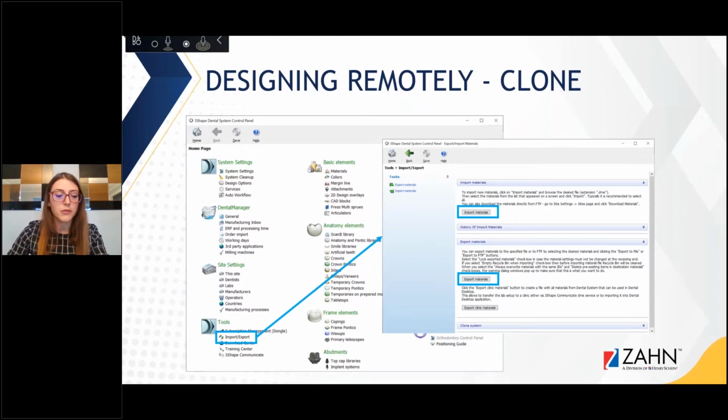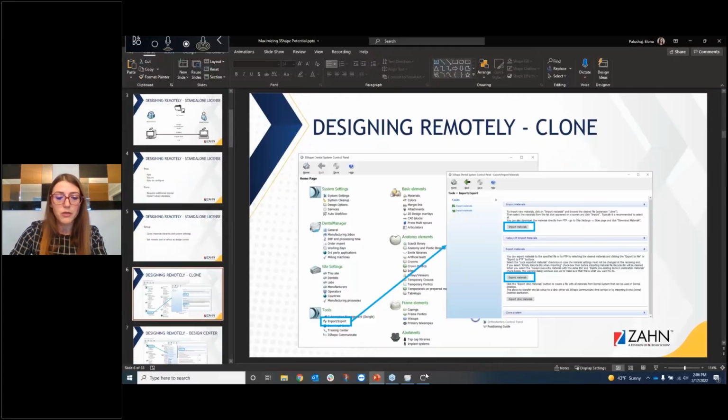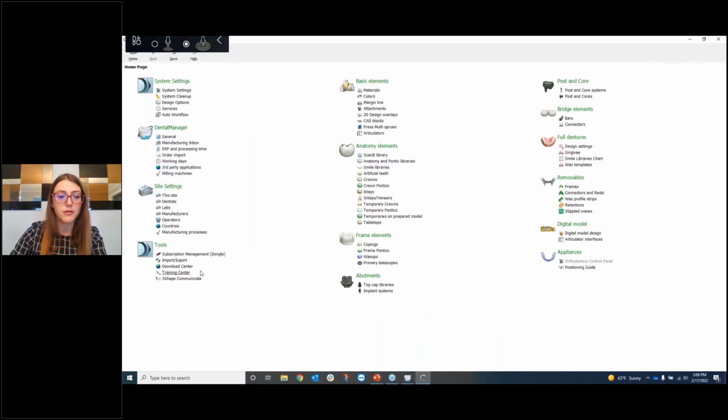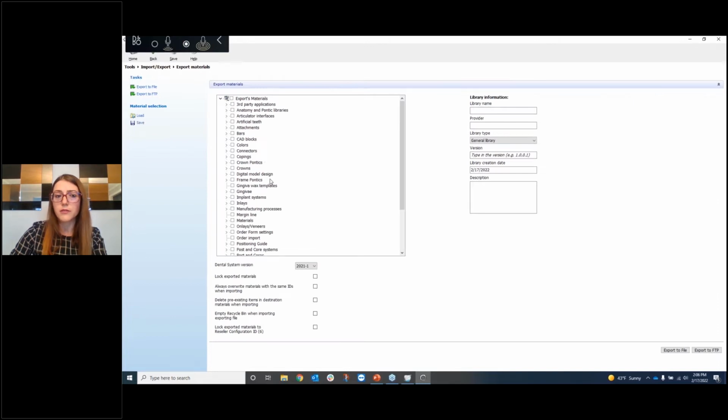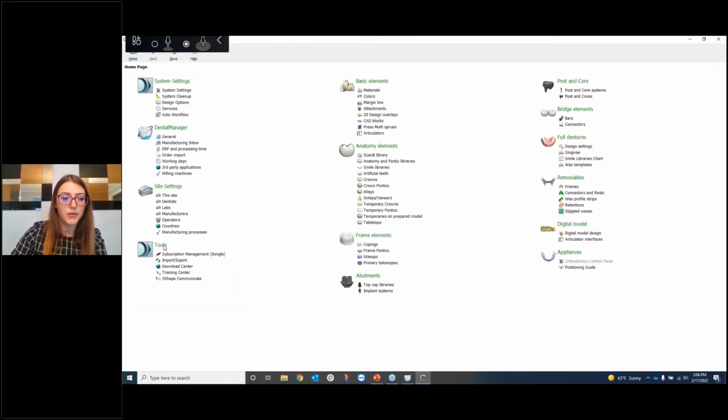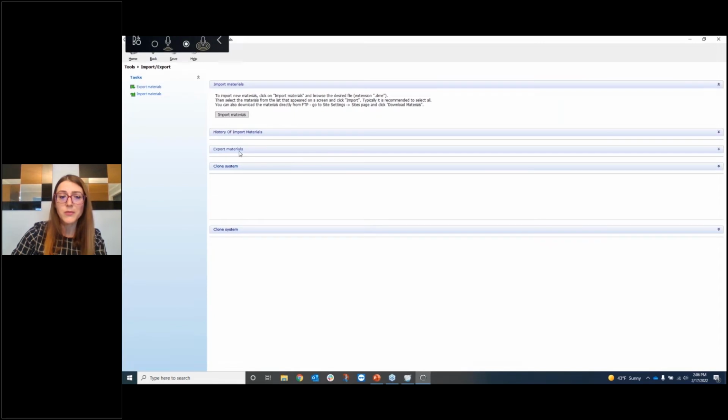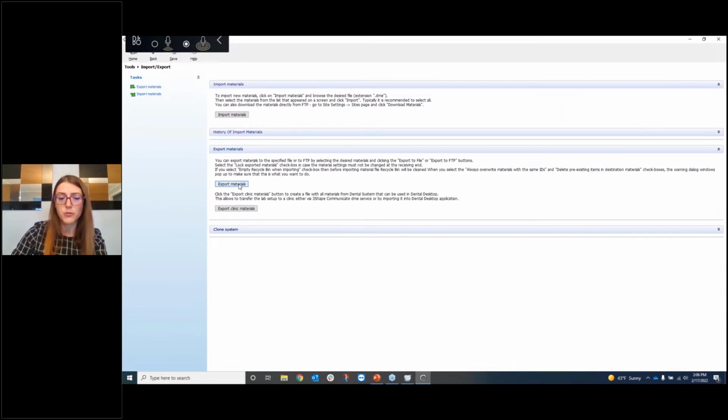Of course, I'm going to go over in 3Shape real quick. Of course, you don't have to export everything. It will give you options to choose some if you don't want to transfer everything over. So basically, you would go under Tools, Import Export, Export Materials, and select Export Materials.